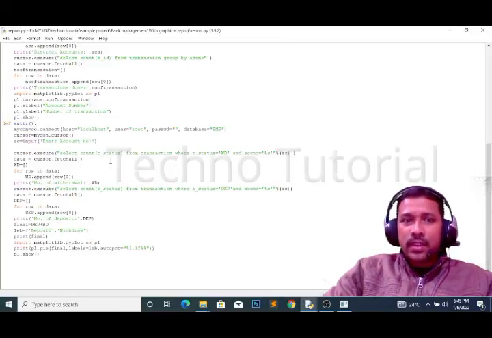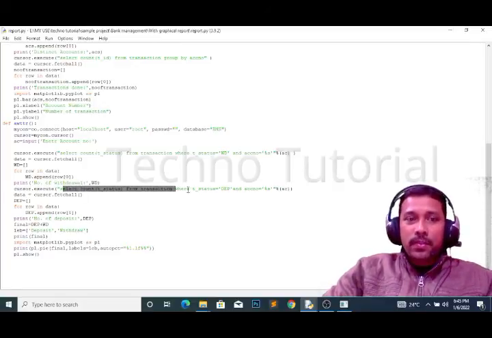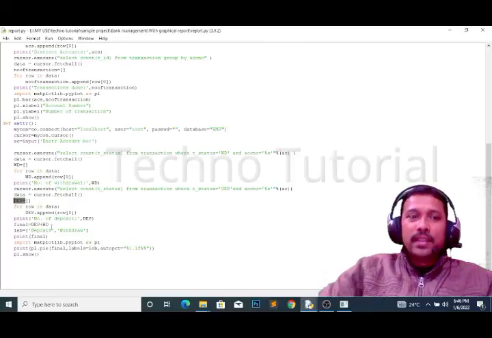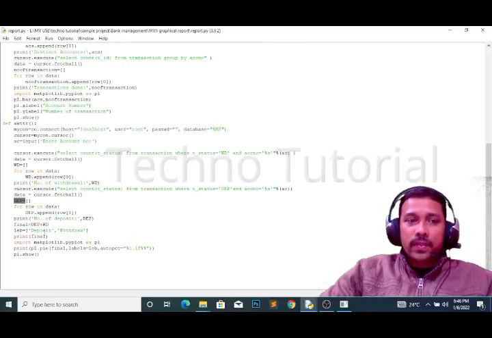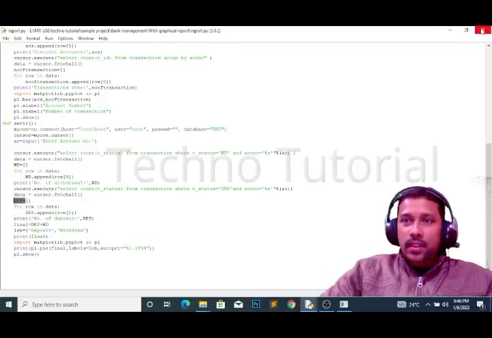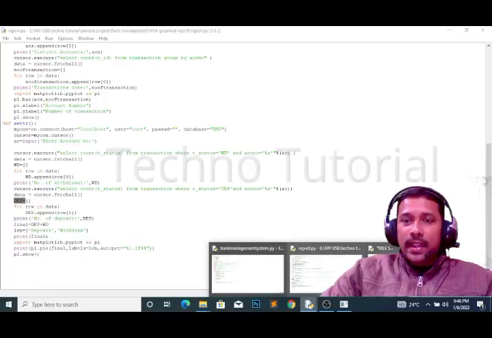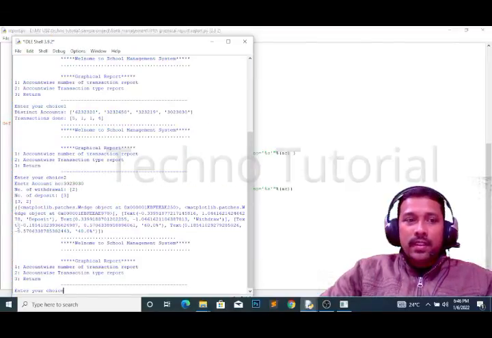Select count of transaction status from transaction, where transaction status is WD means how many withdrawals he has done, and this query is for how many deposits he has done. I have retrieved that from the database, and it is stored in this WD variable and DEP variable, and as per this I am just displaying this pie diagram. Okay, so this is the part that we have done. So report also we have done. This is a graphical report, and so we have finished this.